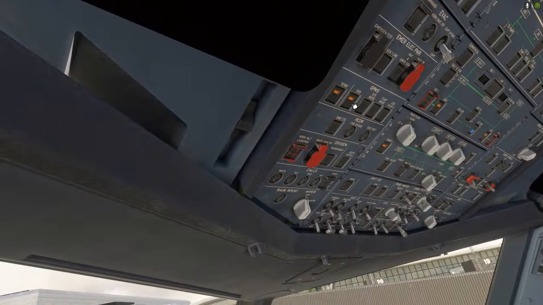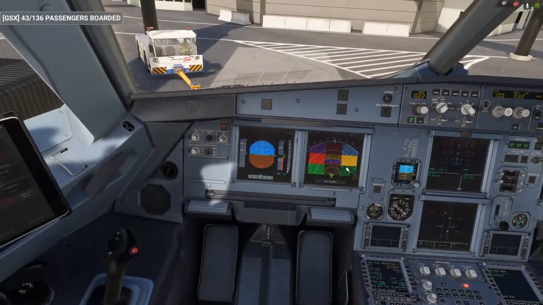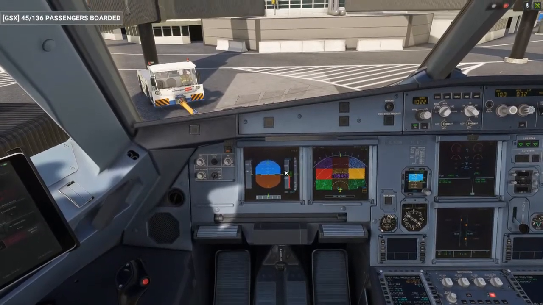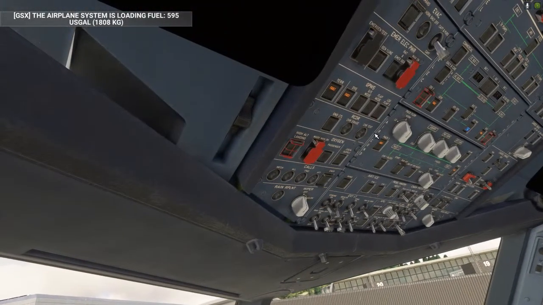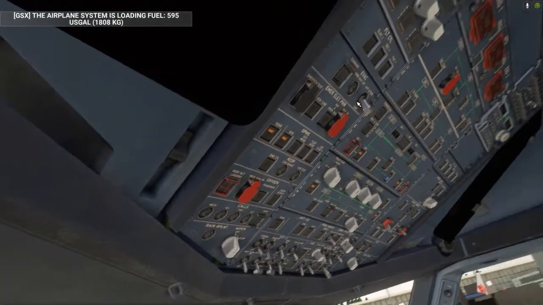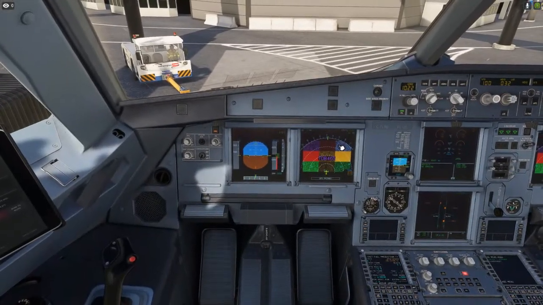Terrain system is enunciated. GPWS caution. Not enunciated, which is correct. Too low. Terrain. Flight slow.